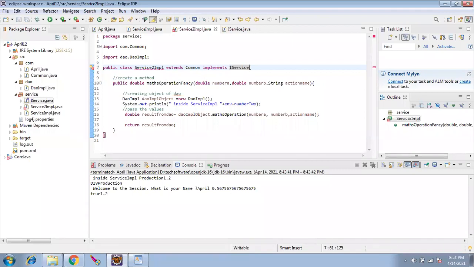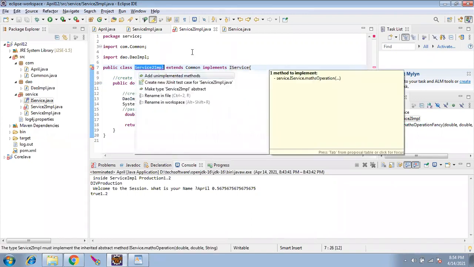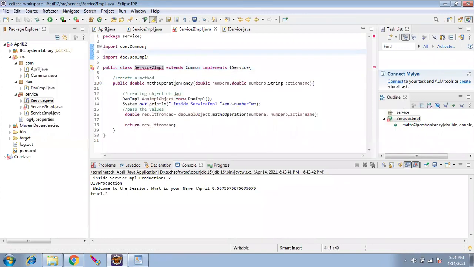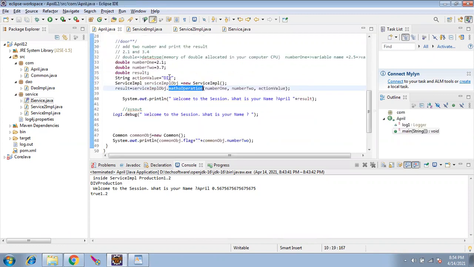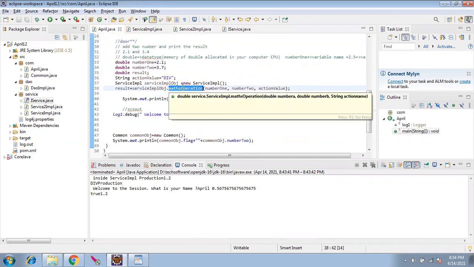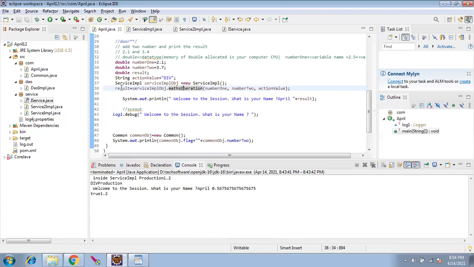So he gives implements. As soon as he gives, there is an error because he is having a different method name, maths operation fancy. So he has to rectify his mistake now. After he has rectified, the error is gone. As an end user, I'll not have an issue because the method name is going to be common. But there is one small issue if you notice here.